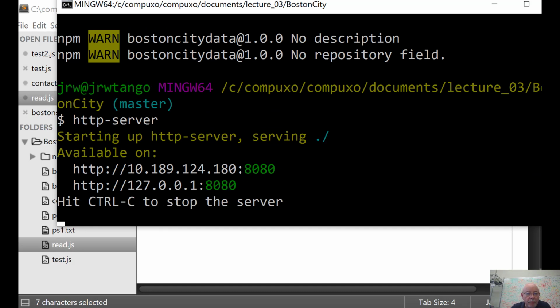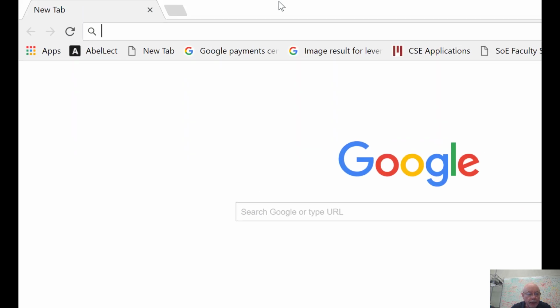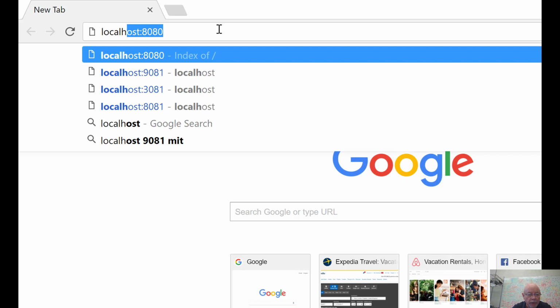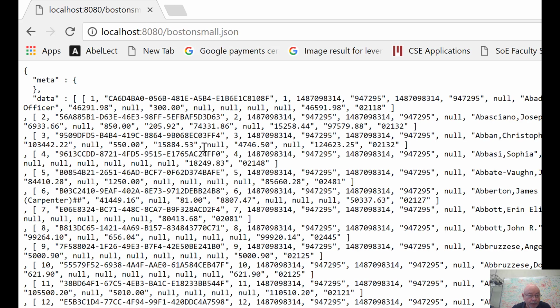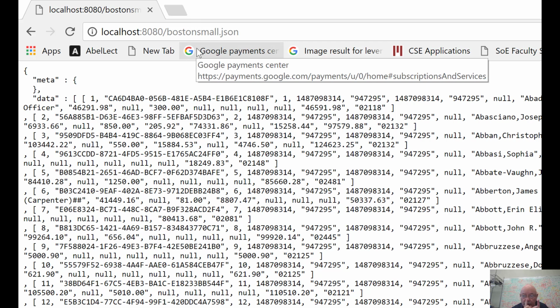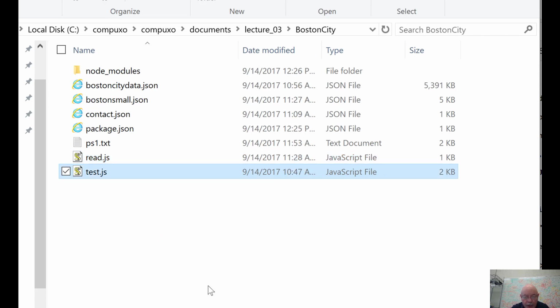So if I open a browser now, let me get myself a new browser here. Okay. Now, if I hit localhost 8080, you can see that it lists out the files, and bostonsmall.json is there, and if I click on it, it'll bring it up. Yep, so here's that data. So we've got a server now, and now we want to use our test.js file.